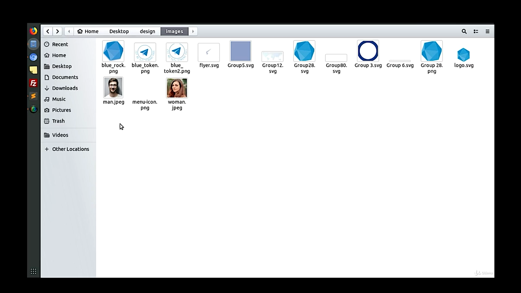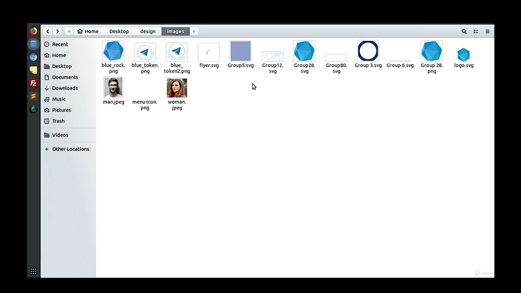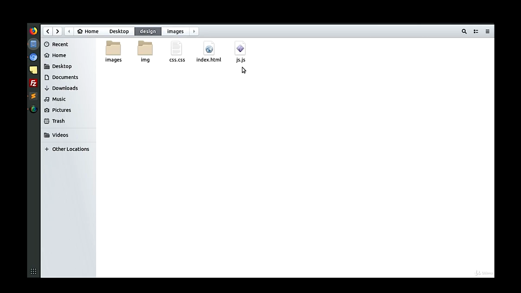Alright, so first we have a folder of images. I have saved different images which we would like to use, and most of them are in the PNG or SVG format, and only the profile pictures are in the JPEG format. Then we have three files: CSS, HTML, and JS for JavaScript. So I advise you to create those three empty files together with the images you would like to have inside of the website. So when ready, we'll start structuring the website.